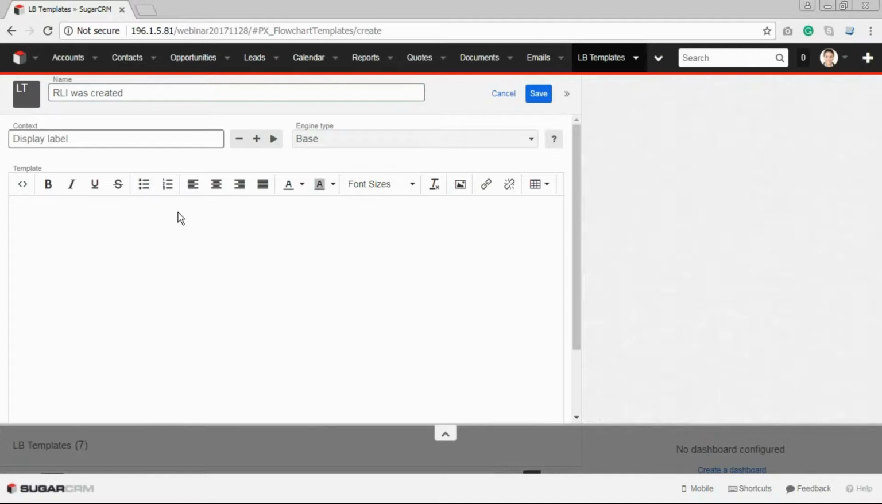For sure, I can get this amount only from the revenue line item record. So it's time to put a variable for it. In the context section, I type "amount", the name of our variable, and put it in the template section.